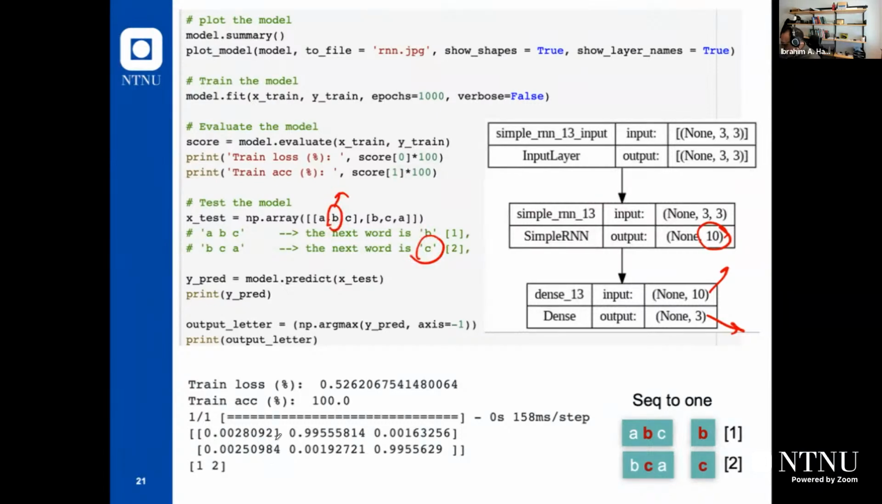This is the first vector, which we get when we feed it with ABC. As you can see, this number is very small, close to 0. This number is close to 0. This number is close to 1, which means the output is 0, 1, 0. So when I feed it with ABC, we get 0, 1, 0, which means B, right? When I feed it with BCA, we get 0, 0, 1, and 0, 0, 1 means it's C, right? So when I feed it with BCA, the next word in my sentence should be C. So it's many to 1, right?